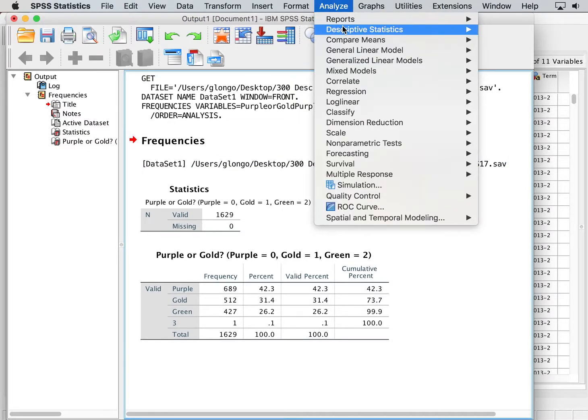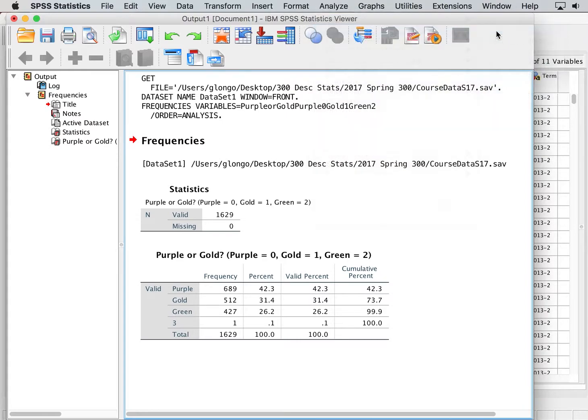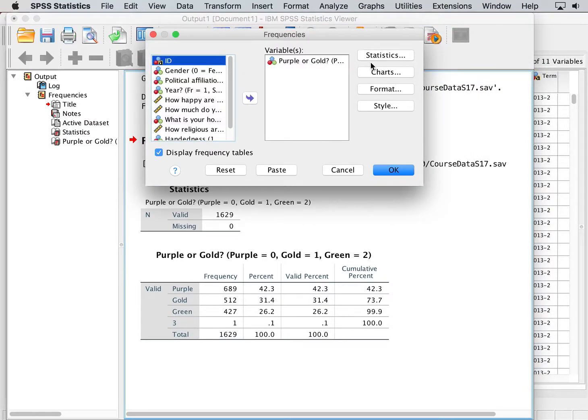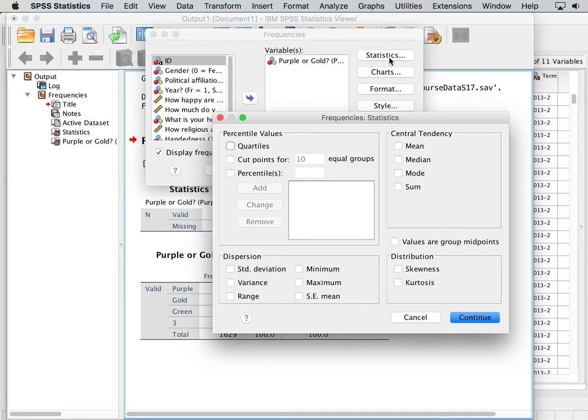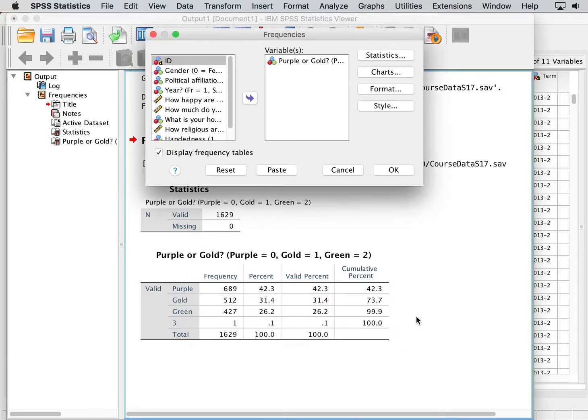Now, if we go back to analyze, descriptive statistics, and frequencies again, we can see that there are multiple other options that we didn't check yet. So let's go in there. Under statistics, you can get a lot of values, quartiles, etc. You can get measures of central tendency, which we don't need for nominal variables. Skew and kurtosis are two things we'll talk about more if you take inferential statistics. We're not going to get into that. And more on dispersion as well, but we don't need to worry about that right now.